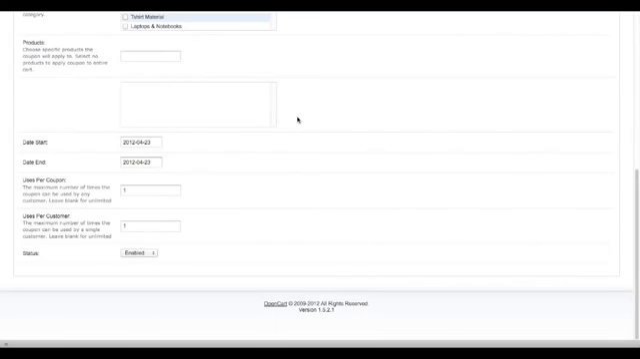Next, date start and date end. These are used to fill in the dates on when the coupon is valid. Uses per coupon. This is the maximum number of times the coupon can be used by any customer. If you wish for it to be unlimited, you may leave it blank. After that is uses per customer. This is the maximum number of times the coupon can be used by a single customer. Once again, if you wish for this to be unlimited, you may leave this field blank.